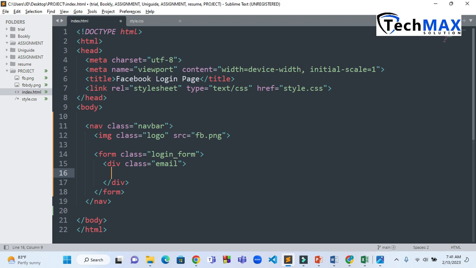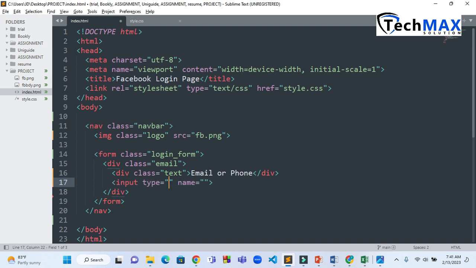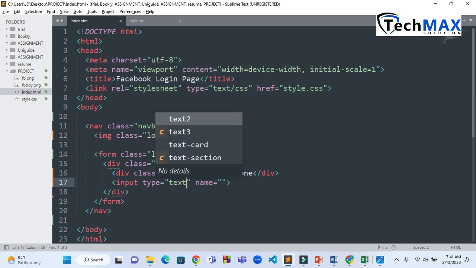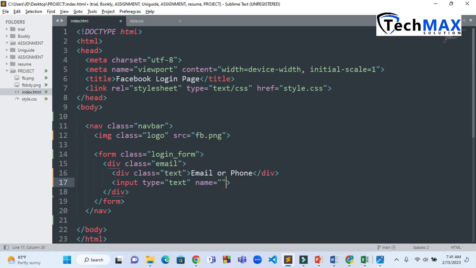Then in our previous class we learned about labels. In this case I don't want to use labels for the labeling. I just want to use a normal div, so I'll create a div and call it text. Then I'll put here email or phone. Then I bring my input tag, and the type is going to be text. Maybe the name too, but since we are not going to do any back end, we can leave that for the meantime.